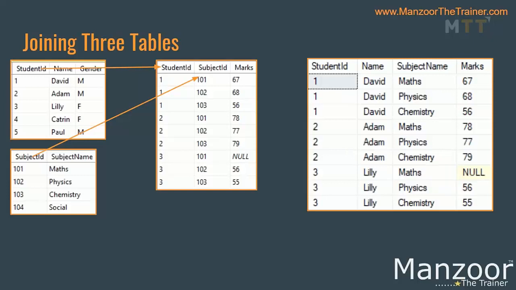So here we have a scenario where we want to extract information from more than 2 tables, that is from 3 tables. Now how do we write this query? Let us see that.